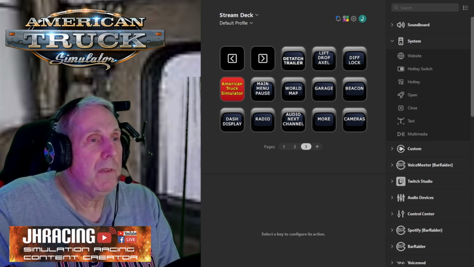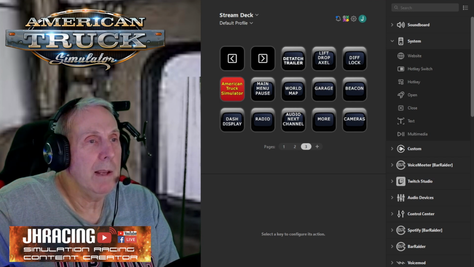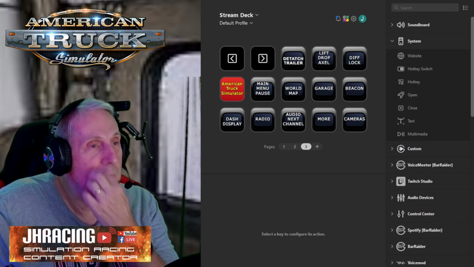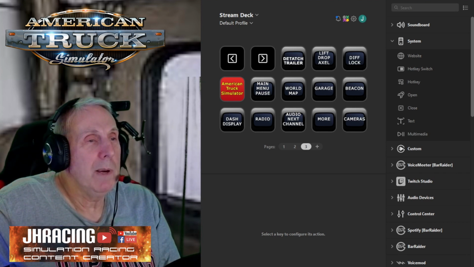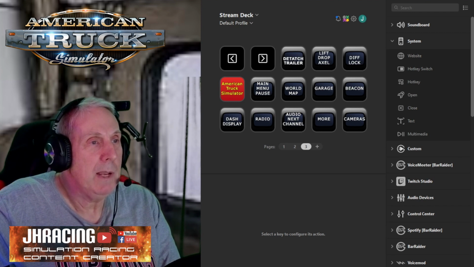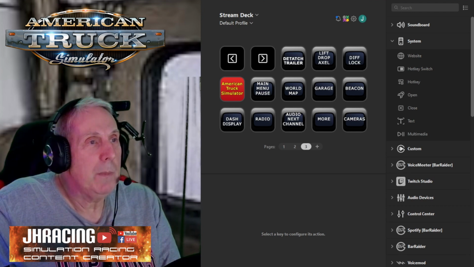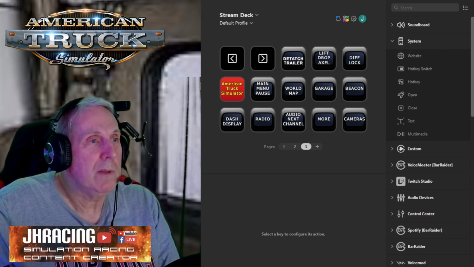But instead of reaching for the keyboard all the time, if your Stream Deck is mounted on your sim rig or close to you or on the desk in front of you, you can just press the corresponding button on your Stream Deck to activate various functions within ATS. So that's what I've done. I've set up, as you can see here, for American Truck Simulator.